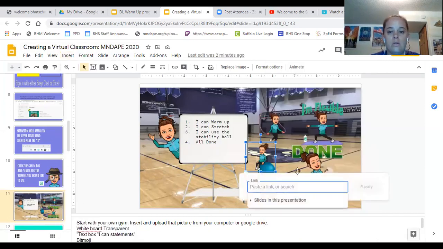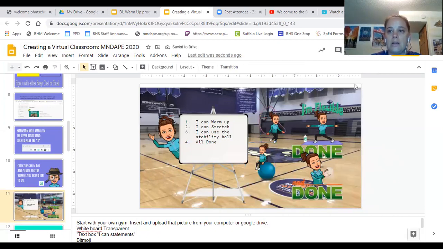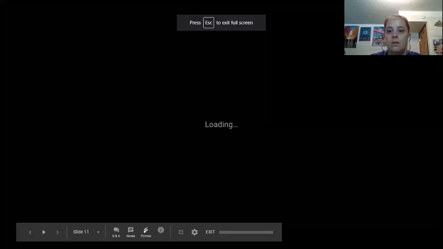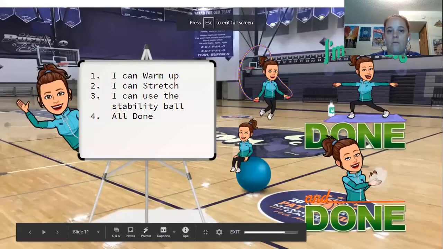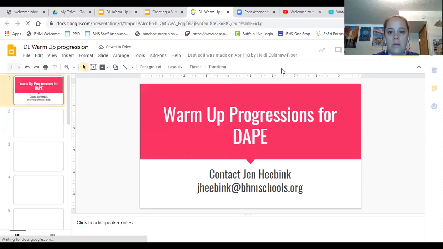to this Bitmoji. And there you have it. So now here's what it's going to look like when it comes up. So for our schedule, I can warm up. So if we're doing jump rope or whatever we need to do for a warm up, it's going to link me right to my PowerPoint for that.